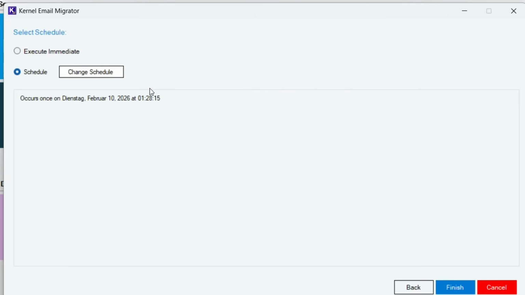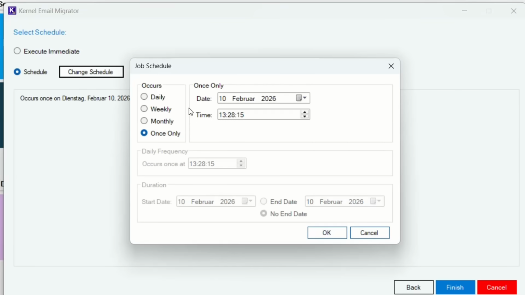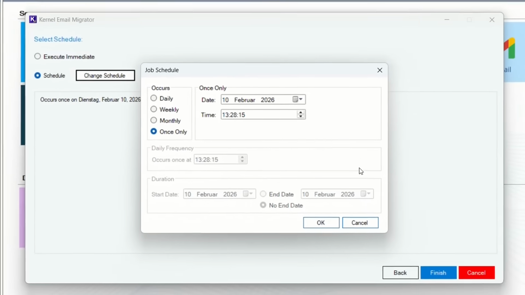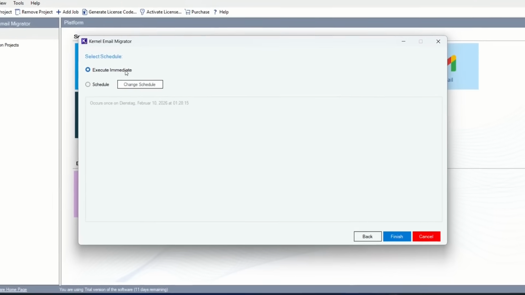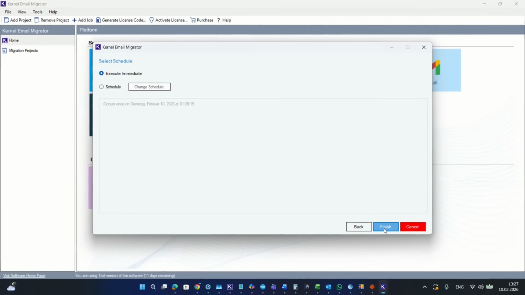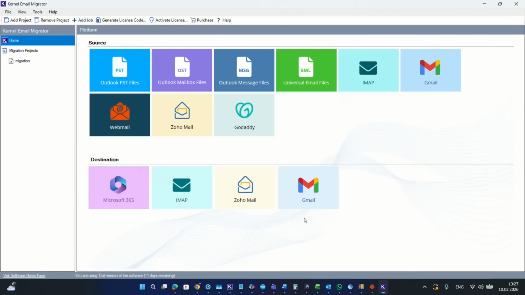Here you have the possibility to schedule the migration. In this case, you can click on change schedule and you can define when you want this migration to happen. You can do this daily, weekly, monthly, once only, and so on. I'm just going to choose the first option. I'm going to execute it now, and then I just click finish, and that's it.